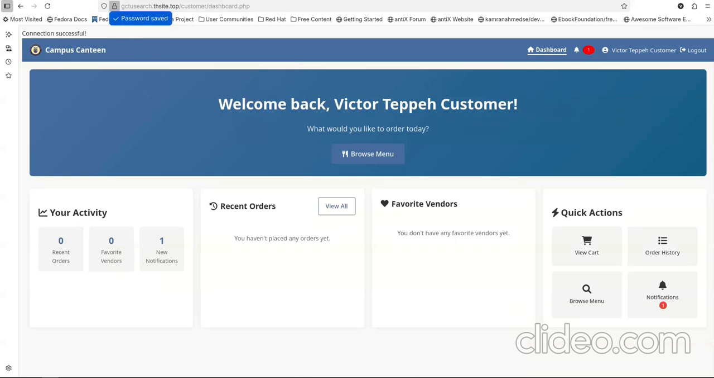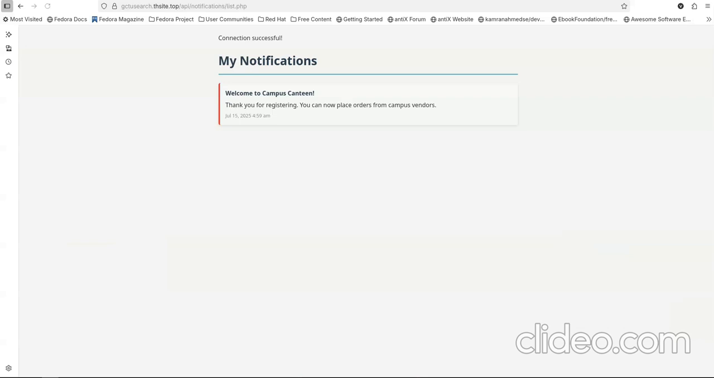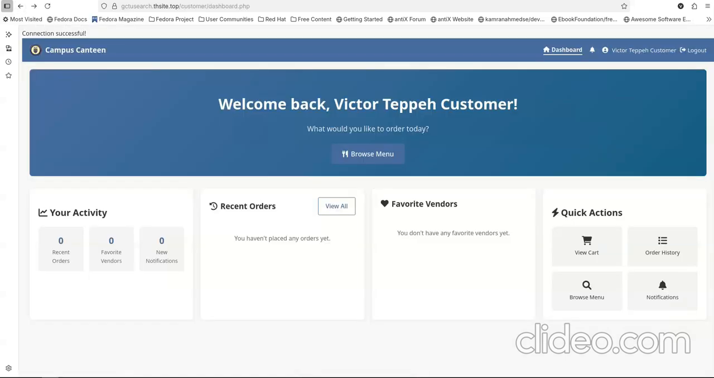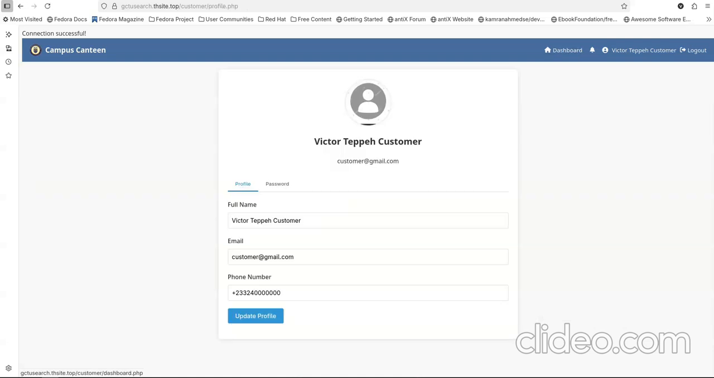So we are in now, and you are greeted with a message as you enter. You could view the cards, which will notify you of your account being successful. Then you click on your customer info. It shows you the details you used to sign up. You could also change your password here. So here it's your name, your email, your phone number.